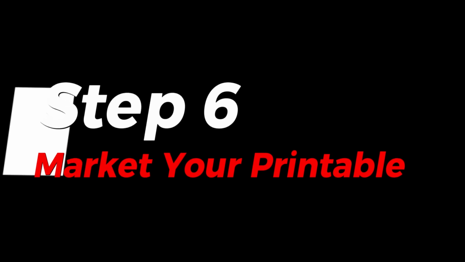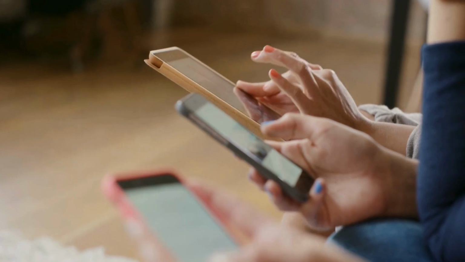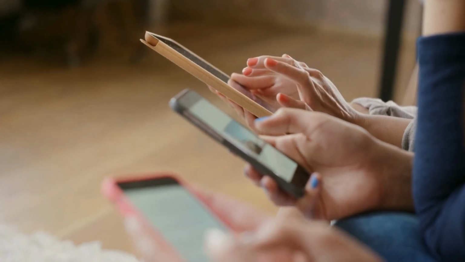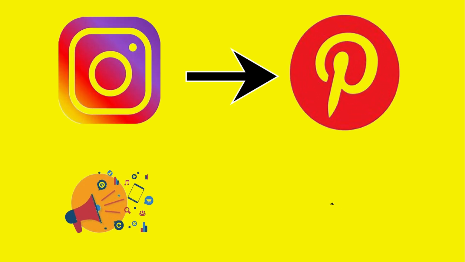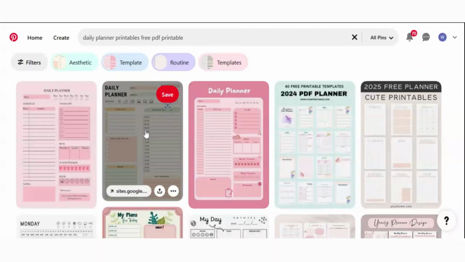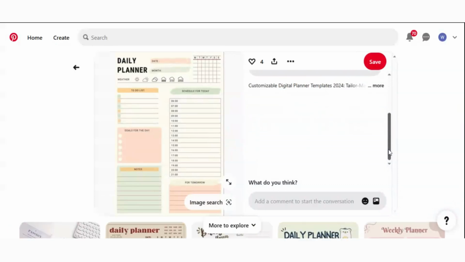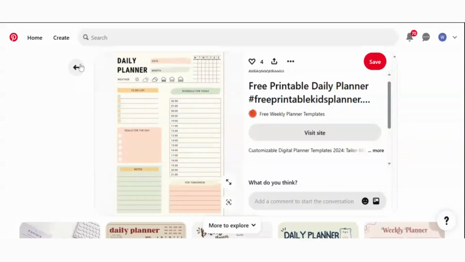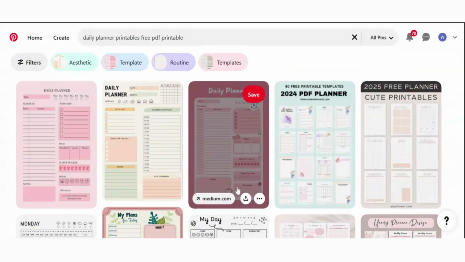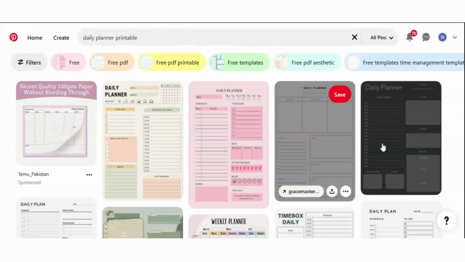Step 6. Market your printable. Finally, once your shop is set up, you'll want to promote your printables. This is where social media comes in. You can get as creative as you like here. Platforms like Instagram and Pinterest are great for promoting digital products. Pinterest is especially powerful because it acts as a search engine for visual content. You can create pins showing off your printable planners and link them directly to your Etsy store. Make sure to use relevant keywords in your pin descriptions, like printable daily planner or digital planner for busy moms, so people searching for those things can find your pins easily.